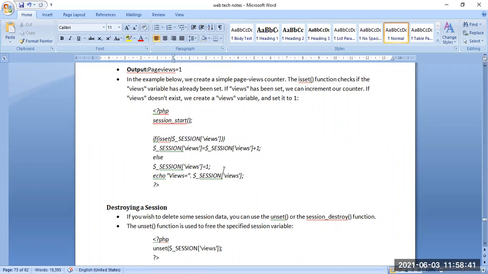That is session_start, and then isset of session views. The isset function checks whether the session views have been set or not. If it is set, then we can increment and decrement the process. If session views is 1, the view will be there.